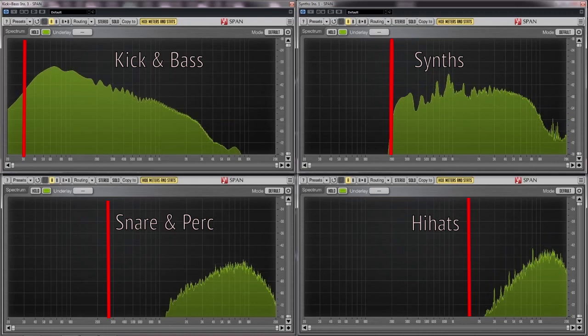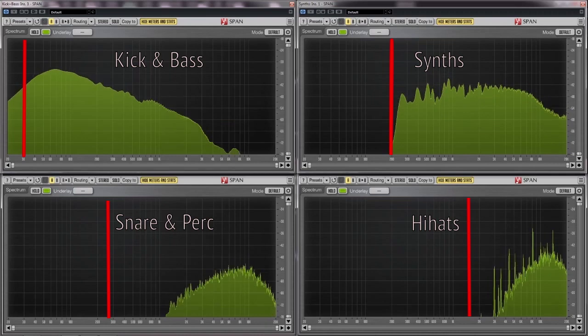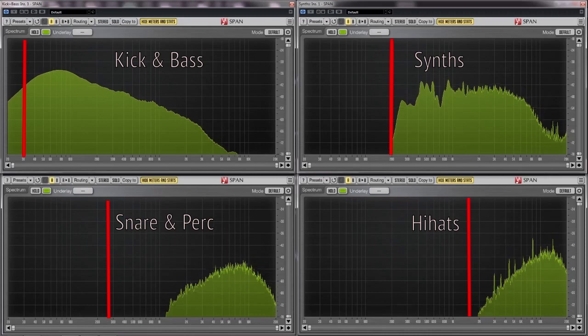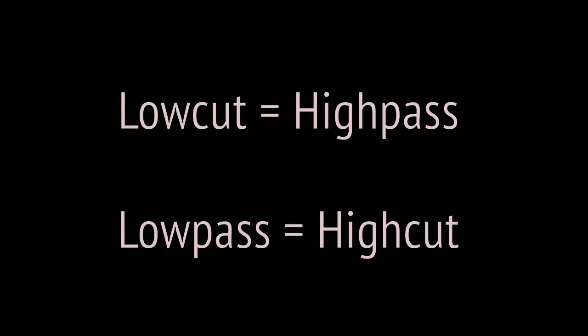Low cuts also remove unwanted noise and humming in your recorded sounds or bad quality samples. Please keep in mind that low-cut filters are also called high-pass filters. It's just from another point of view. So Paul is now able to create more room for his kick and bass using low cuts.